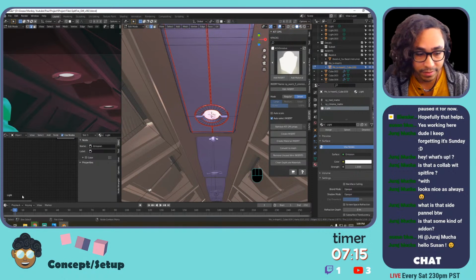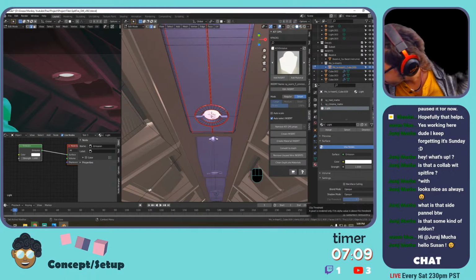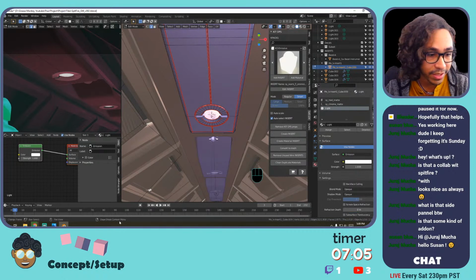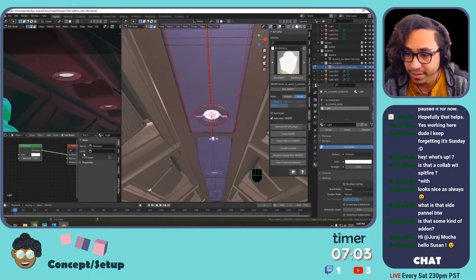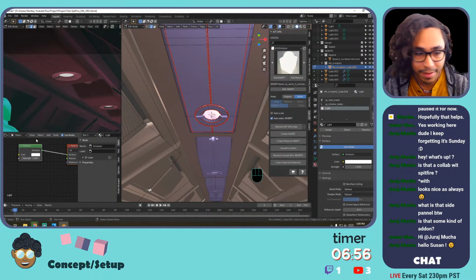And then we will go to our light emissions here. Where is it? What's the side panel, by the way? It looks like some kind of add-on. It is the add-on KitOps, and I'm also using Decal Machine, but mostly KitOps. And it is an add-on.